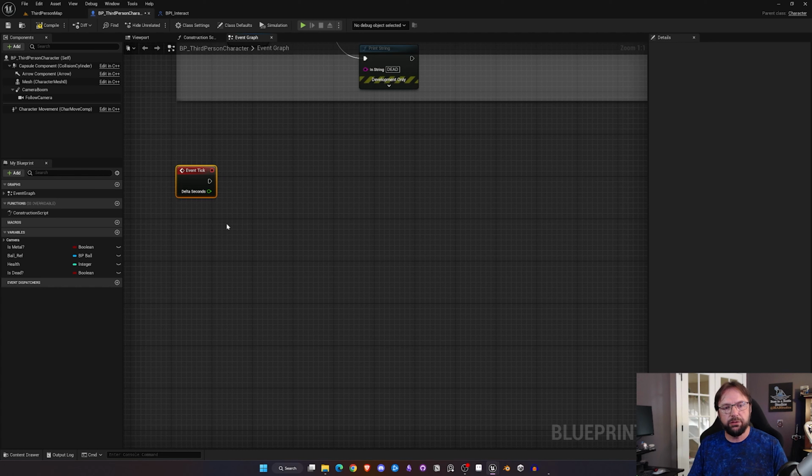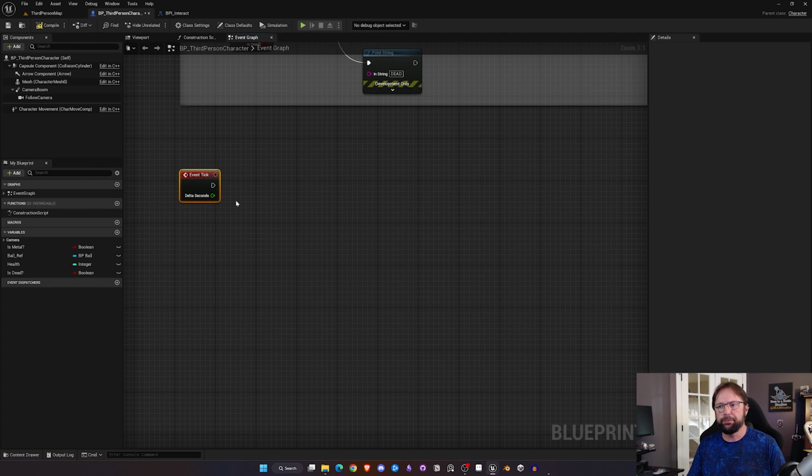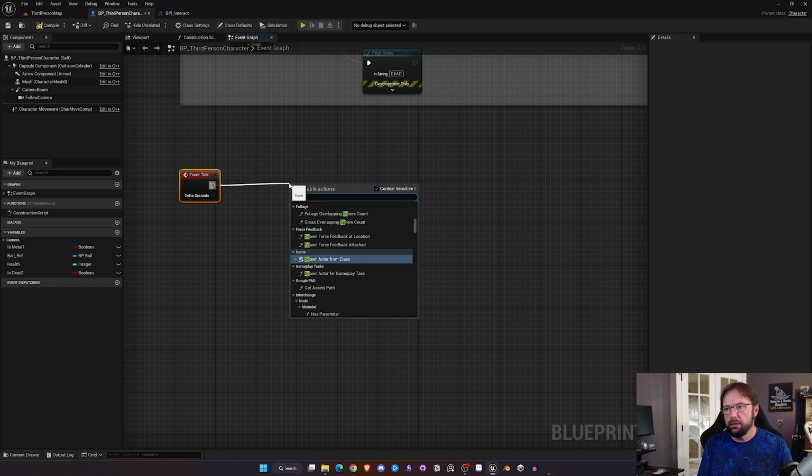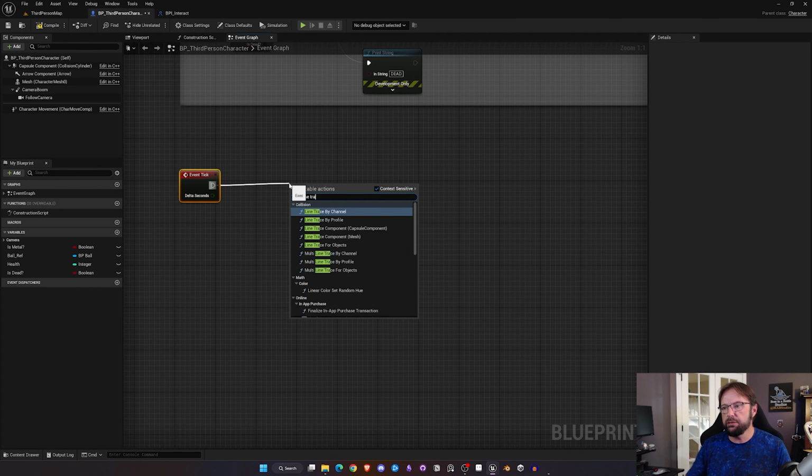Event tick can be useful, but it can also be dangerous. Let me show you an example of that. Event tick will fire whatever code you have on here every time the frame refreshes. So depending upon your game and the hardware, that could be anywhere from 40 to 120 times per second. Obviously that's overkill for a lot of things we want to do. But for right now, for this example, let's add a line trace by channel.